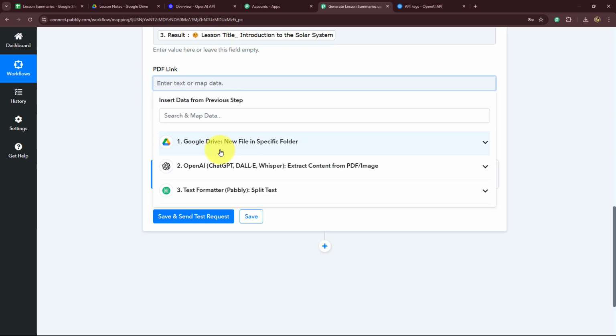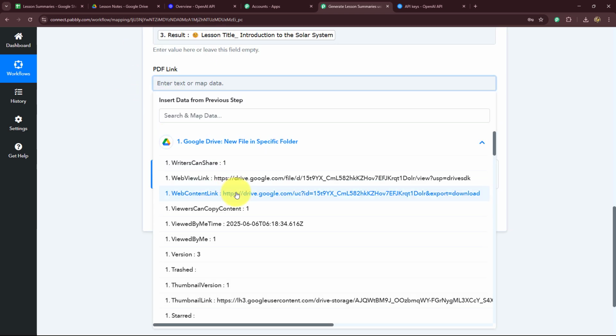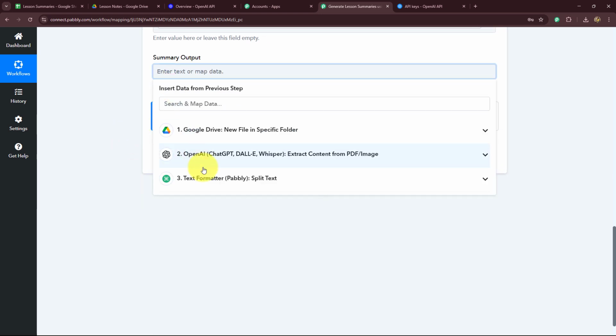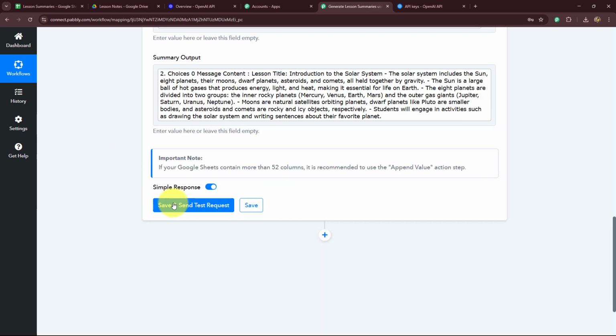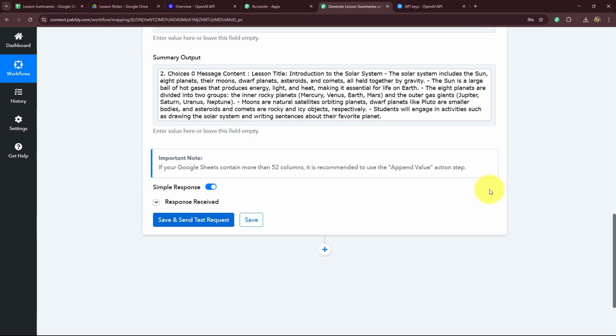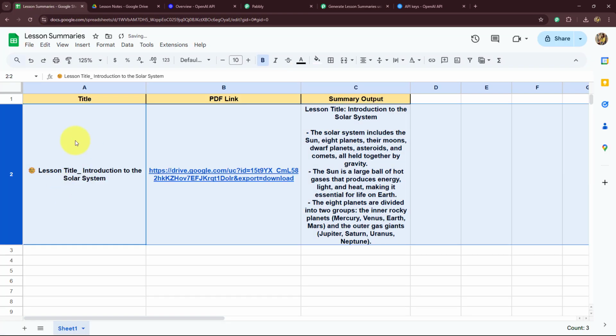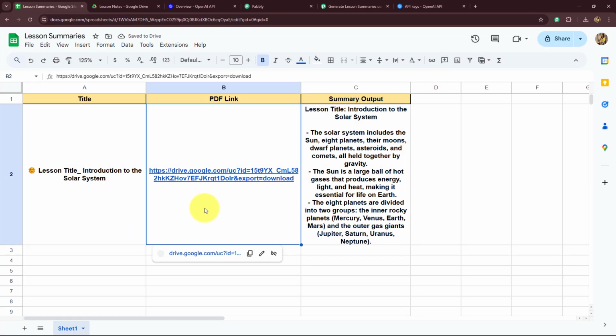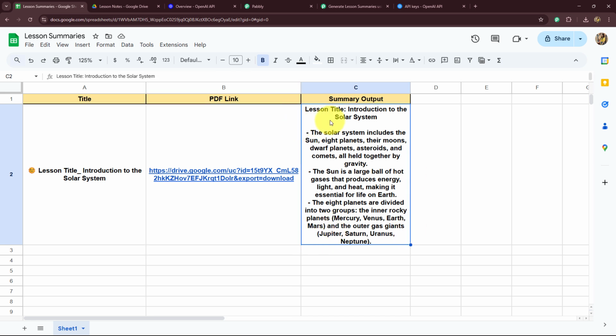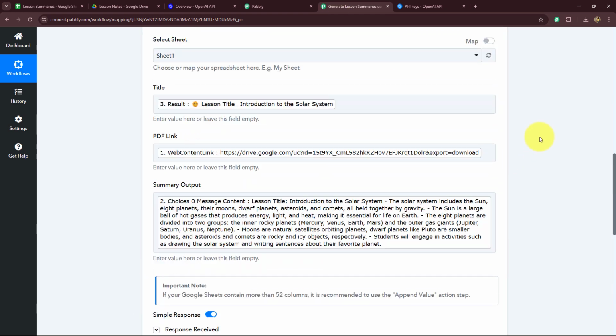I have mapped that. Now the PDF link it is asking us, so I'm going to simply map this web content link. And now here I'm going to map the output. Let's click on save and send test request button. You can see that here we have received the response. So I will take you towards my Google Sheets. And here you can see that we have received the lesson, the PDF link, and also we have received the summary output. So in this way, the automation has become successful.